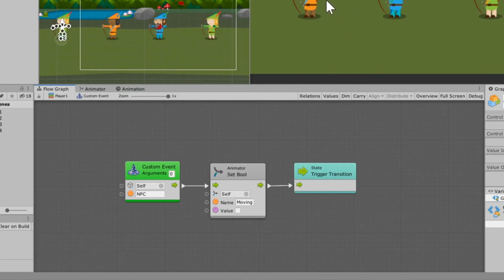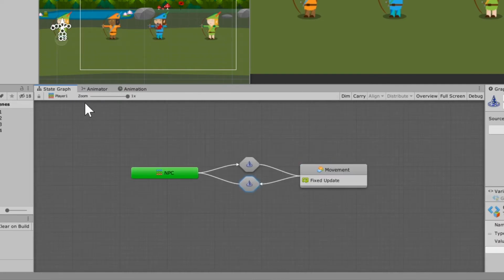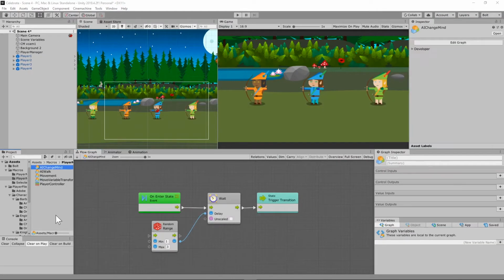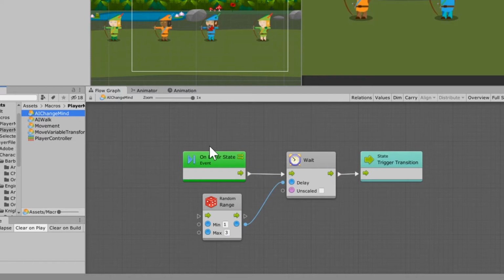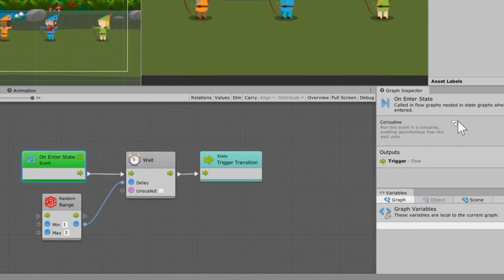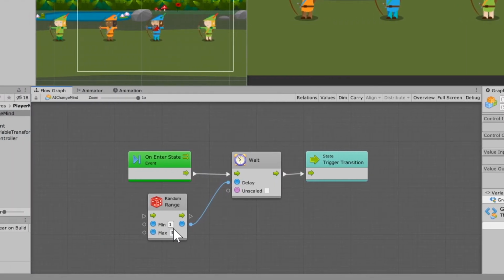to happen whenever we select our different characters. We want that character to stop moving unless it's being told to by the NPC brain. I then set up 2 new macros, one called AI Change Mind. This one is a coroutine, and basically what you do is every 1 to 3 seconds it's going to change its mind, and we'll implement that in just a second.